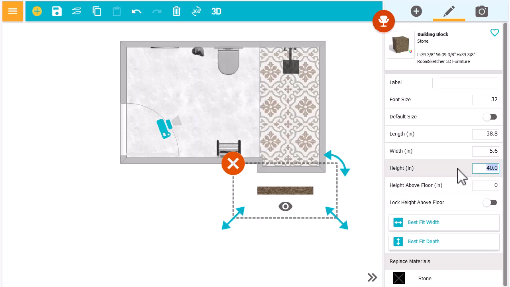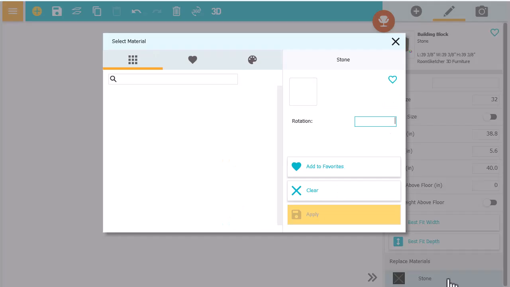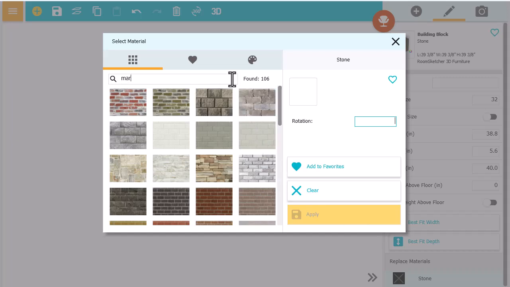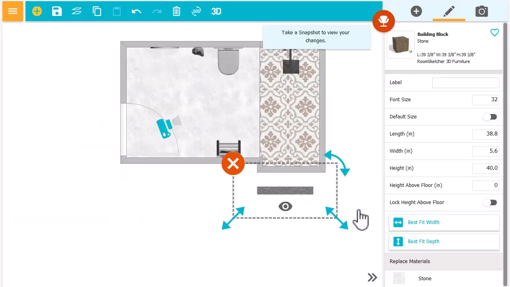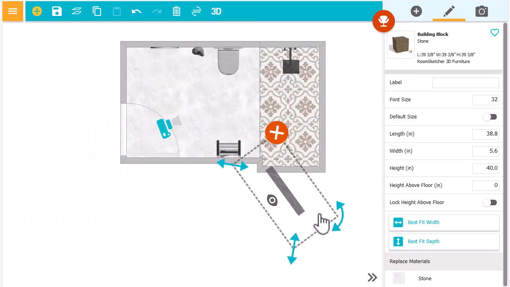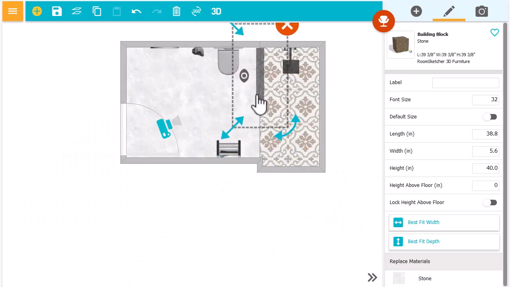With my RoomSketcher subscription, I can change the material on the building block. I'll click Replace Materials and search for a marble. Click this one and click Apply. And now I'll rotate my wall and drag it into place.